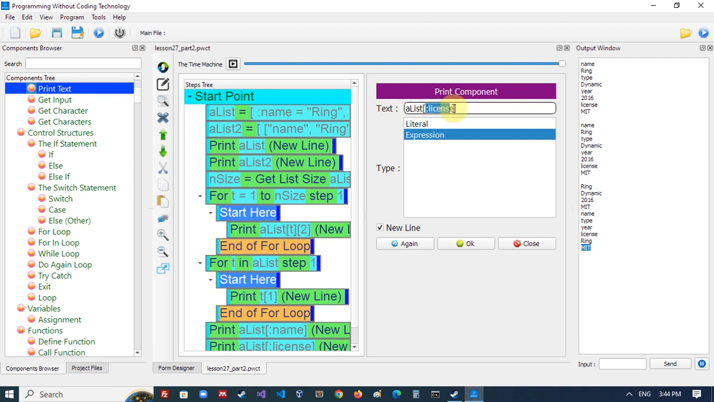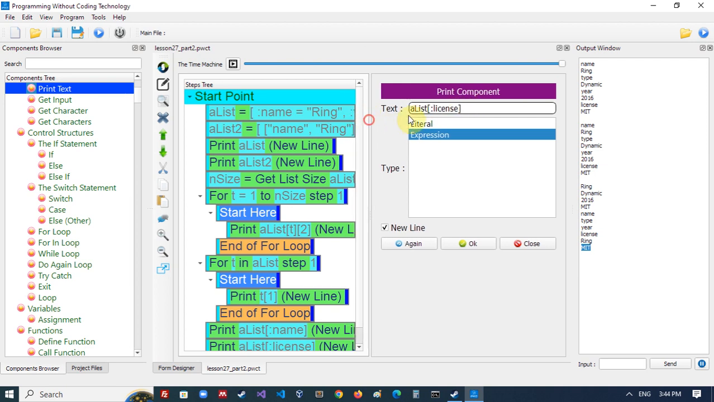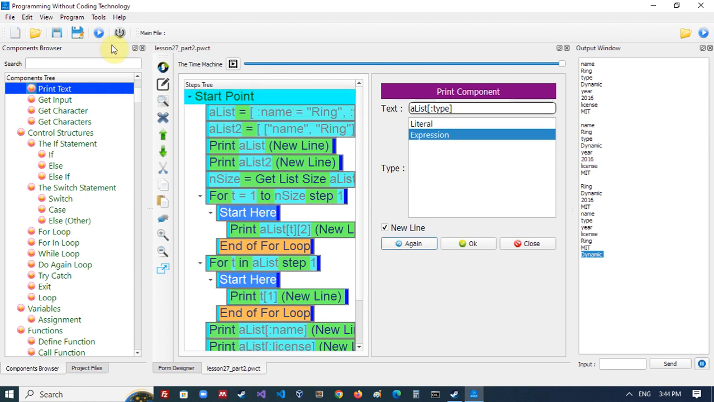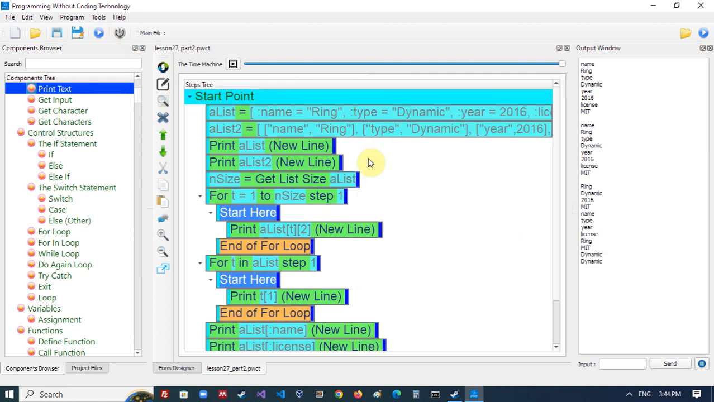We can type it like this using the colon operator, or we can just type it as a string. Say I can print the value related to the type key like this. And when we run it, we get it is dynamic. It is the same as typing like this. We get the same result. So I hope now this is clear.